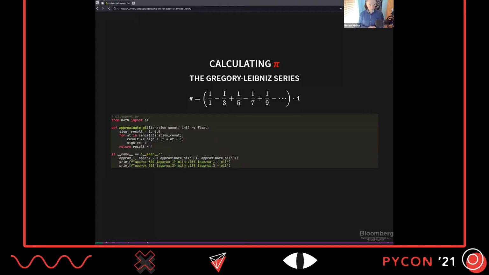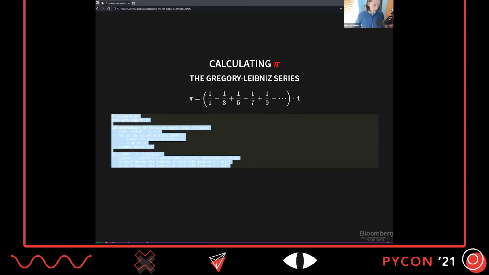Okay? Now, here I show you a simple case of how this might look. For example, here you can see a simple implementation of it. I just use a sign operator, which I switch every other time, and then I just sum it up by doing that division, and in the end, I just multiply it by 4. Okay, we can quickly try this code to see that it works.